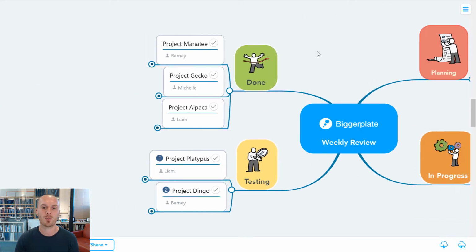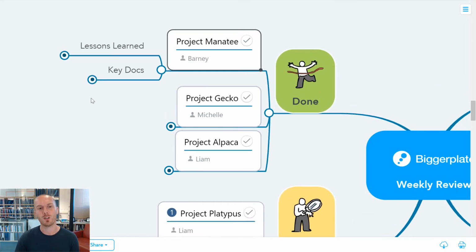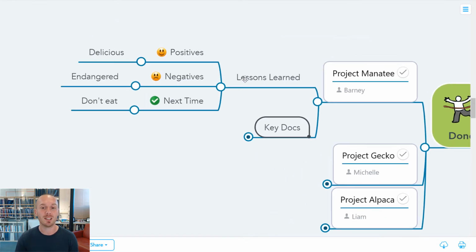So by the time items get across here into the done pile, we're maybe going to use some different headings for our maps. We'll have our key documents, which will probably contain the briefing from the start, the deliverables, but we might also start to build into the map something like a lessons learned project.